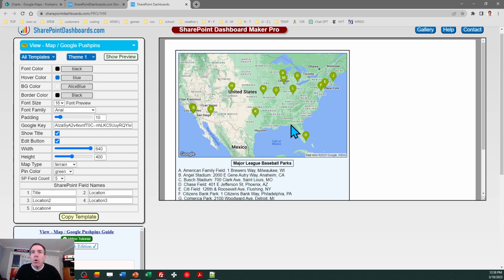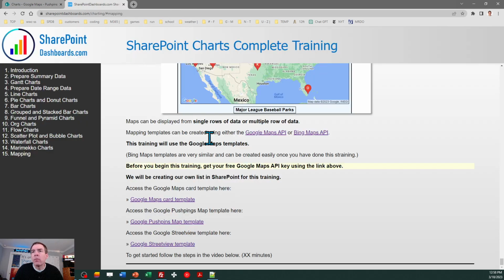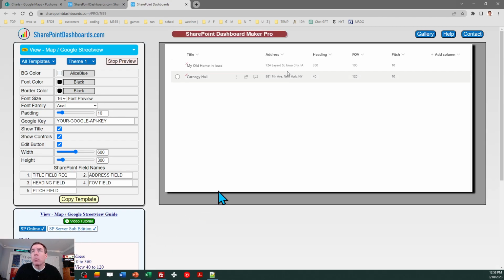This will support up to 16 locations. And if you really want to get fancy, you could hook that up to workflow to populate your different locations and do something like that. So we're all set on the pushpin map. Now we're going to go on to the next. The last one we're going to look at is a special street view template.